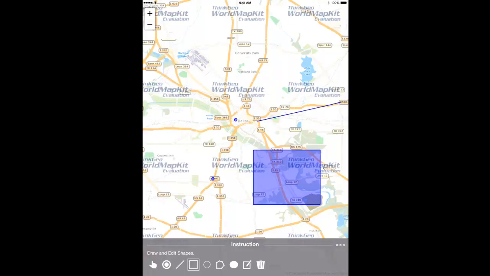In the case of a line and polygon, tap the location of the next vertex without dragging, and so on, then tap and hold the location of the last vertex. For a rectangle, circle, or ellipse, tap and drag on the map.